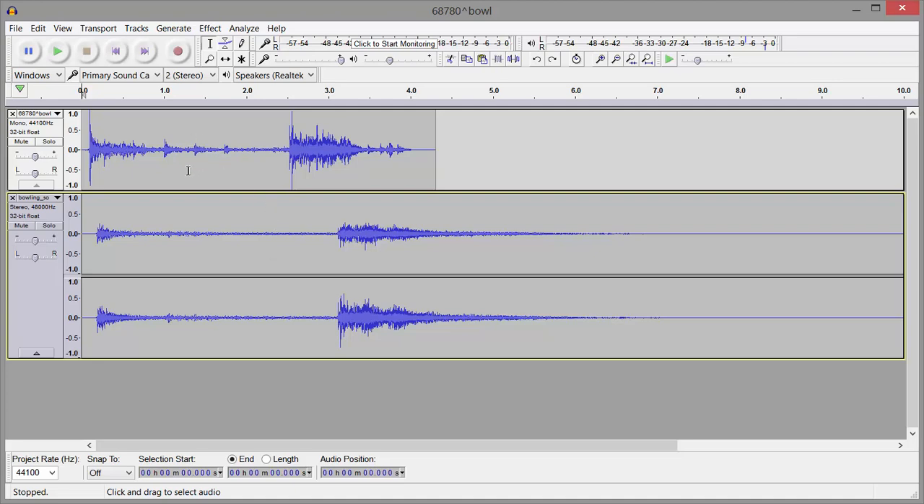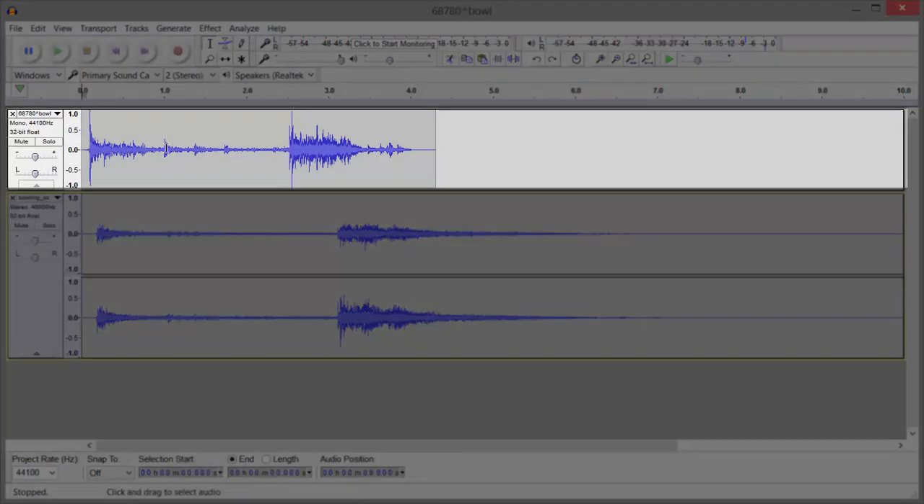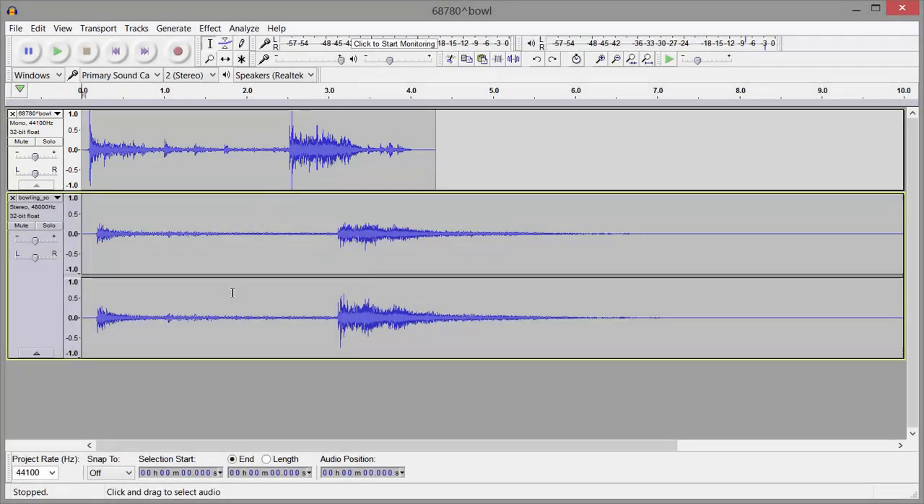Now, the reason why you're seeing three waveforms is that this one here happens to be in stereo, and this one up here is in mono. All right, that's the only reason why they look different. But this is just two different sounds.